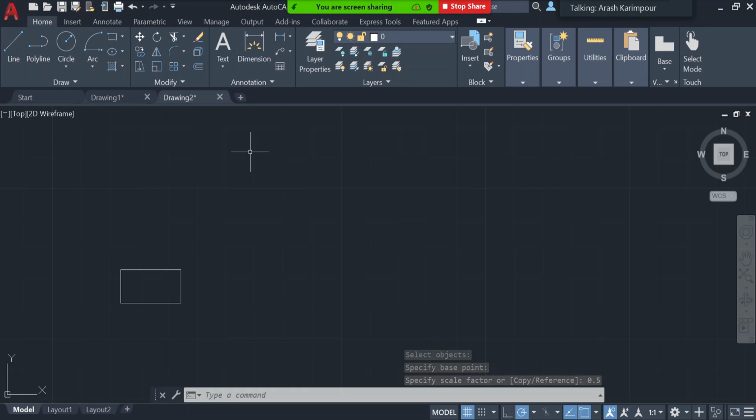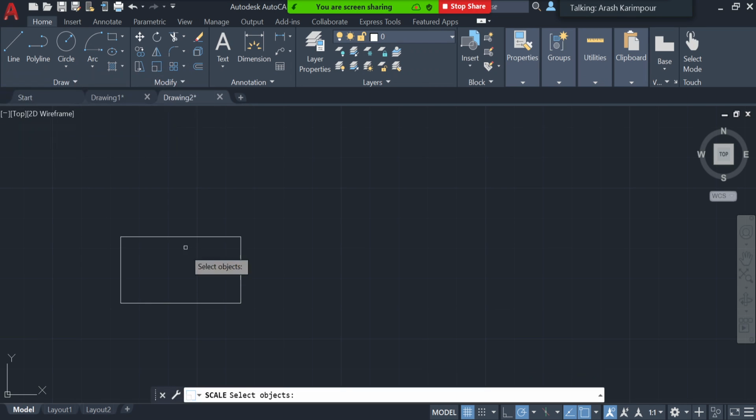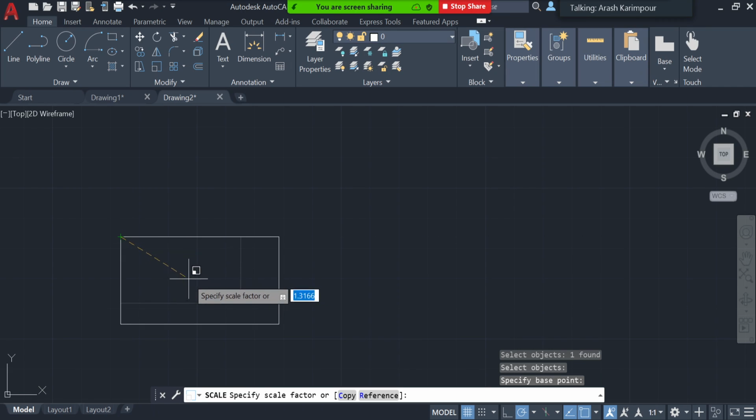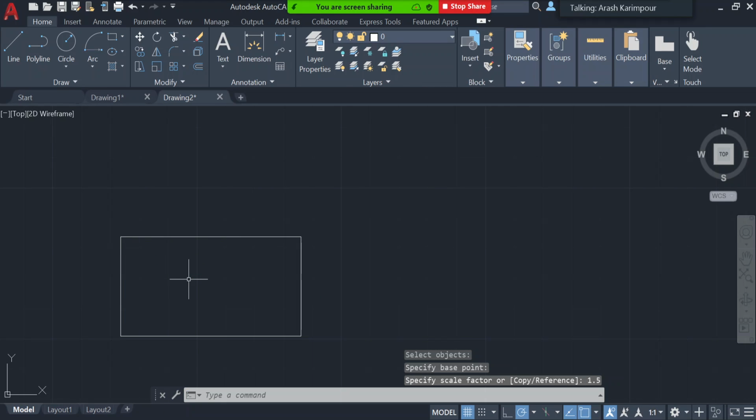The same way I can scale it up as well. So I can go ahead, click on the scale, select the object, press enter. I can select the point, and this time assume I want to scale it up with respect to that point. So let's click on the base point here, and then I put, for example, 1.5 times the original one, and it's going to make it 1.5 times the original.